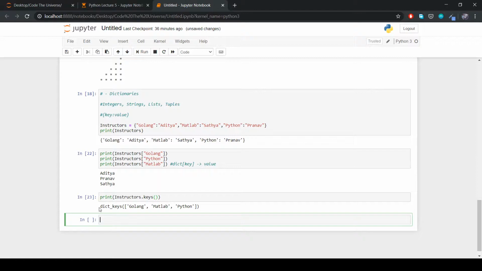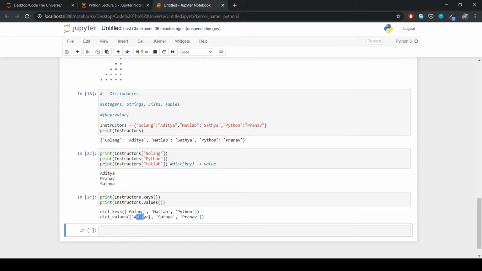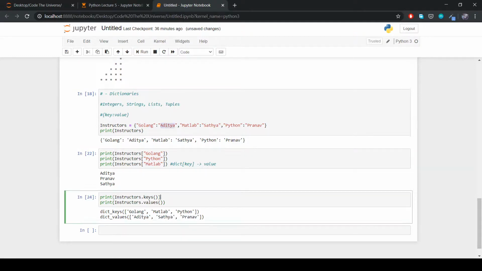This returns all the keys present in the dictionary. If you want all the values present in the dictionary, you would say dot values. So using that would return all the values present. The keys are essentially the first part and the values are the second part. So using the dot keys method would return a collection of all the keys, and you would get it in a list format. Printing dot values would essentially return a list of all the values present in it.